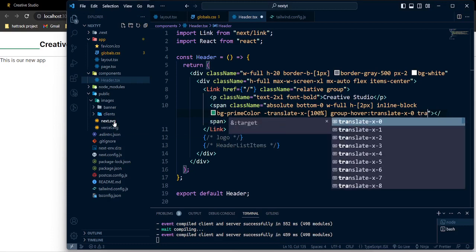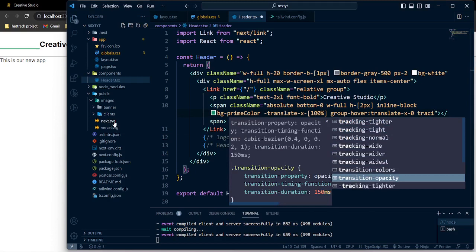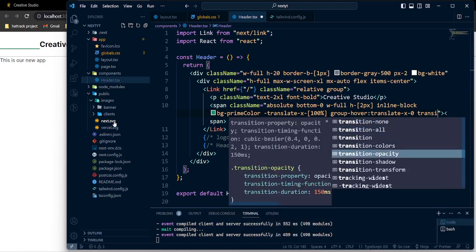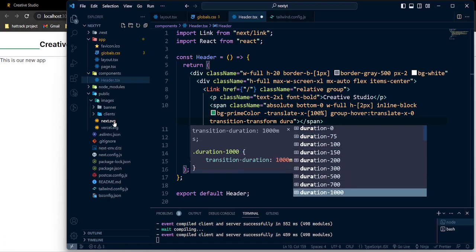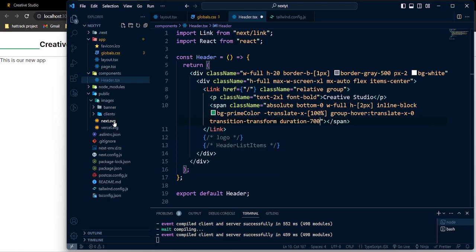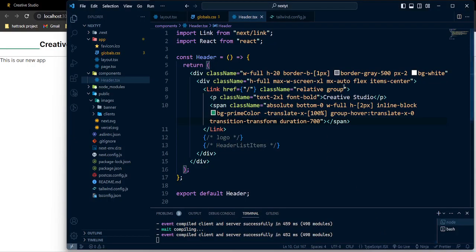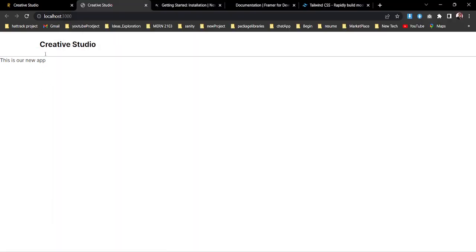Now we also need to put a transition, and that transition only works while it has that transformation, and the transformation duration is too much, so I'm going to give it 700. As we see now, that is actually effective, it's working perfectly. But to make it look better, I'm going to remove that overflow hidden from there. And now, as you see, we cannot see any overflow and it's working pretty slick.